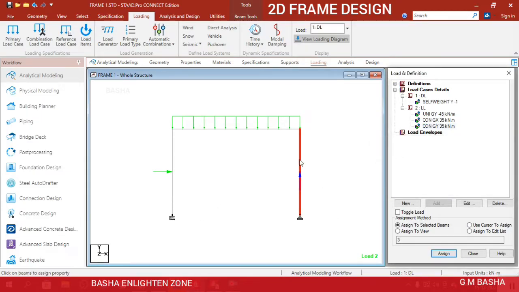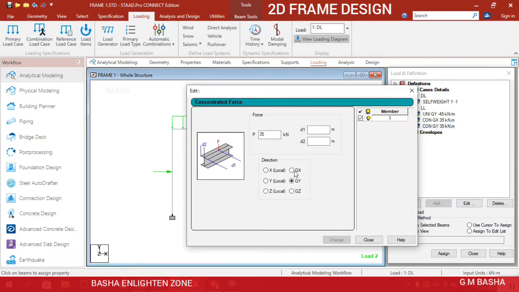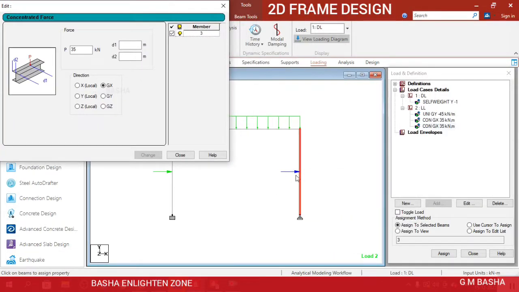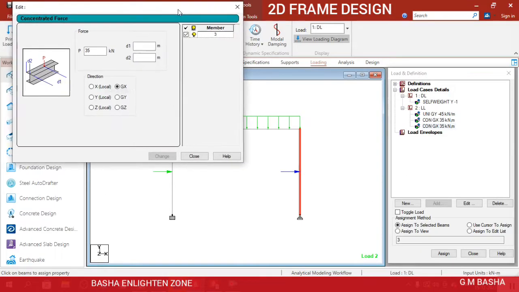So see here again the load will be applied in x direction, y direction. I will edit that one and I will apply in x direction. See how it will be. If you observe, the load will be towards left. Generally the load one will be left and one will be right. So how you will get that towards right?